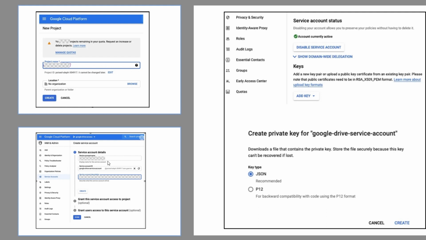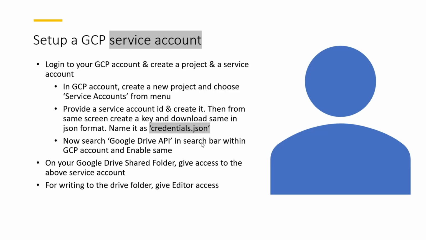I will create a service account. Then I'll create a key for that and I'll download the JSON format key. So that's all I have to do. Once I have the JSON format key, I'll rename the file as credentials.json. Also, I will enable the Google Drive API in my GCP account.